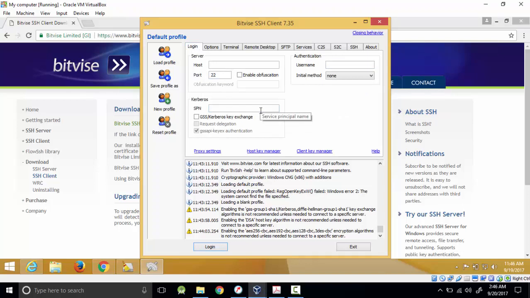But as I told you, this is just an SSH client, so you still need to have something called Proxifier, which we will do in the next video.